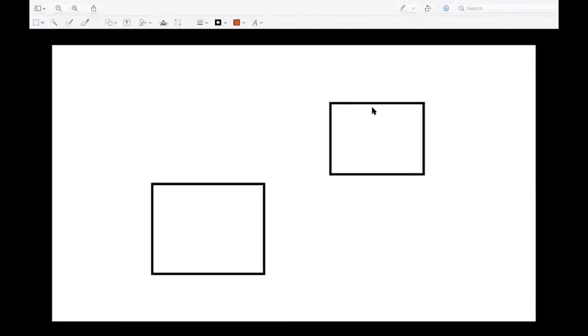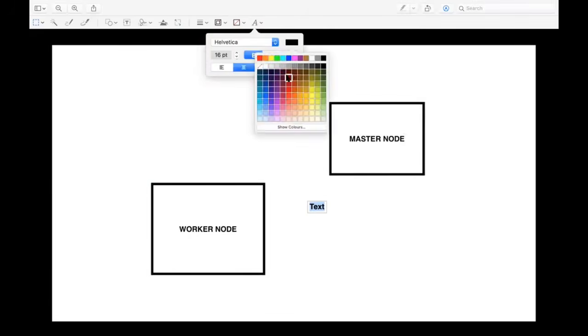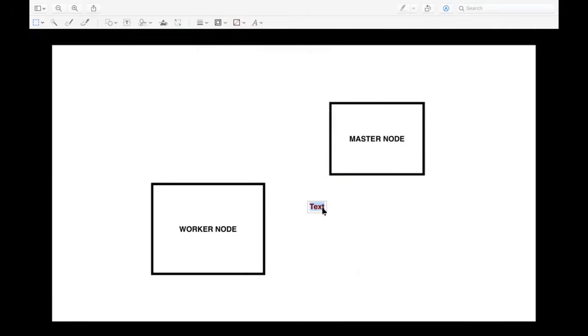So suppose this is our master node, and suppose this is our worker node. And as I said, here you will have, let's draw this with a different color, the API server.